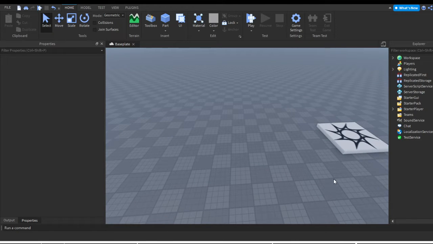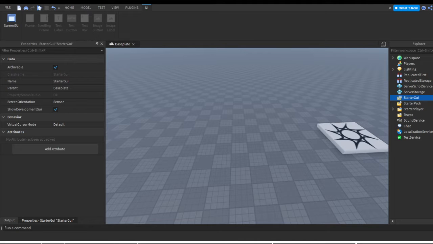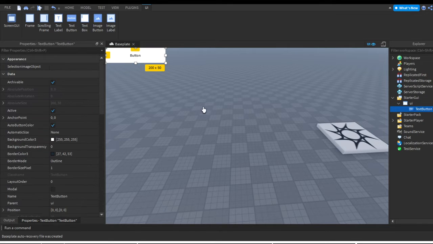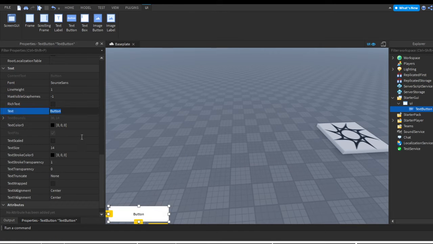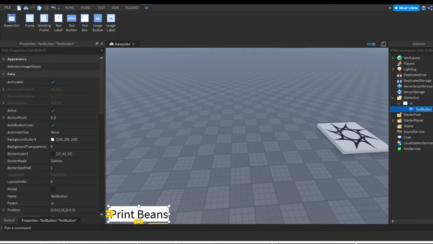So I'm going to start off by making a button. To start a GUI, I'm going to press the plus and insert a ScreenGui. Just going to rename this to UI. Then I'm going to add in a text button. Can move this button down. Let's make this say, I guess, print beans. Let's scale this up. So now I'm just going to rename this to button print beans B.